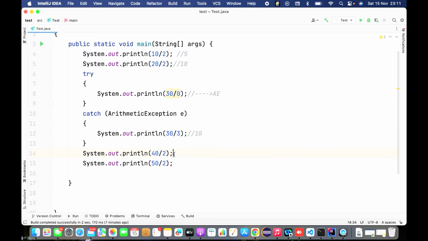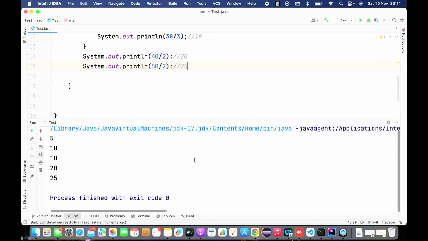So that means you are handling this exception, so no exception will occur and there will be no abnormal termination. That is why the rest of the remaining code will get executed, and you will have smooth execution. So you will get the output here as 20 and 25. Let's try to execute. Okay, now we are getting all the values.